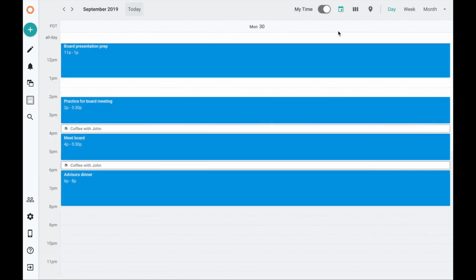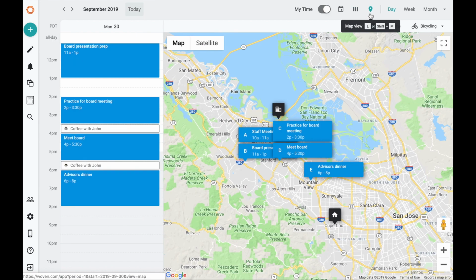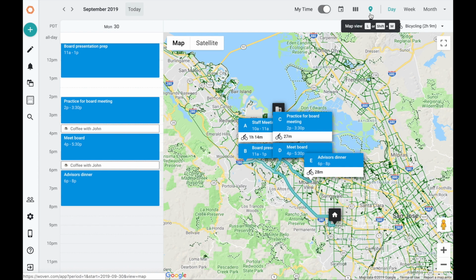In Day View, you can choose between Standard, Column View, which shows all your visible calendars side by side, and Map View, which shows directions to all your My Time events that have locations.